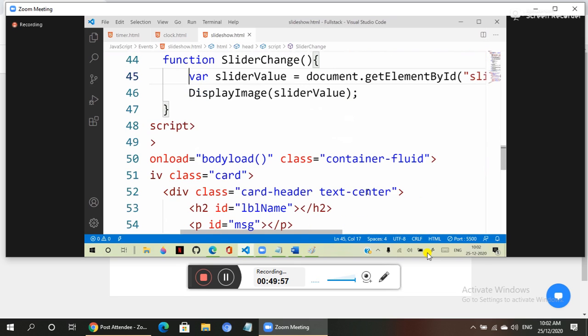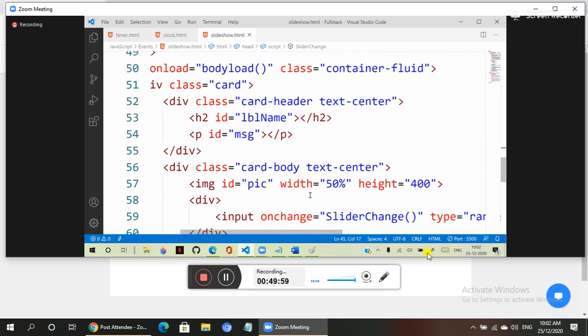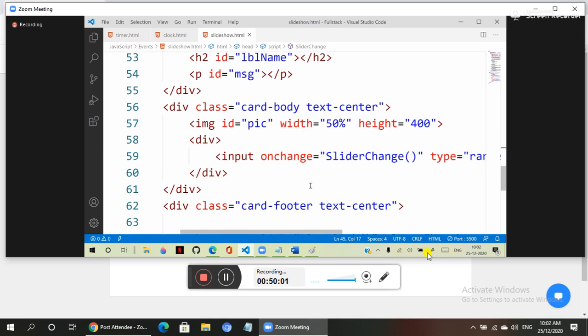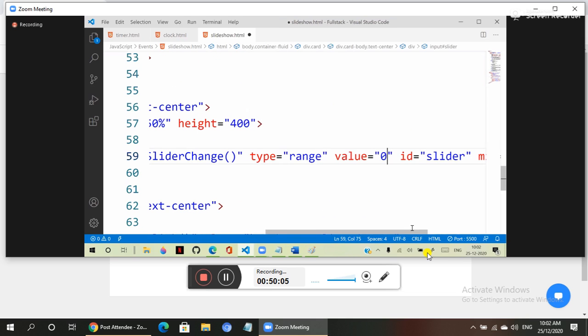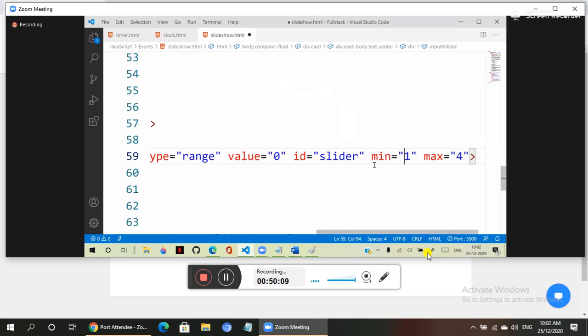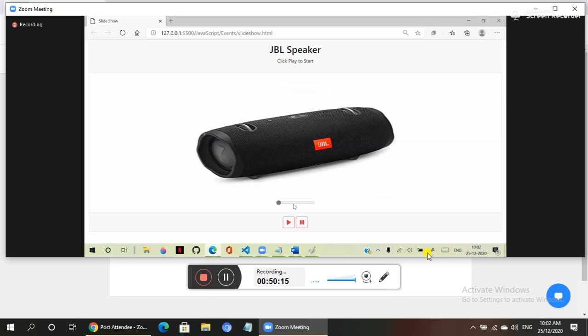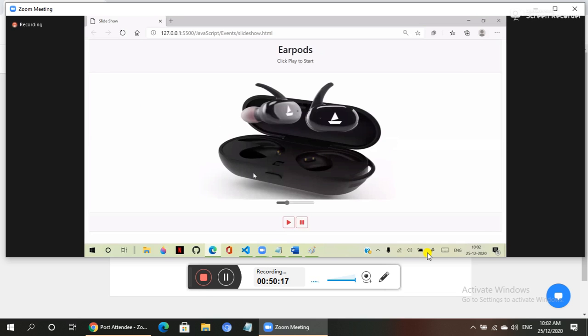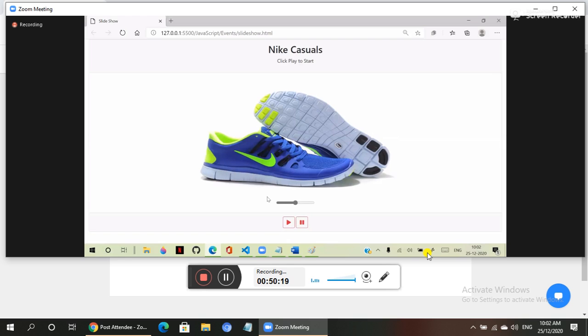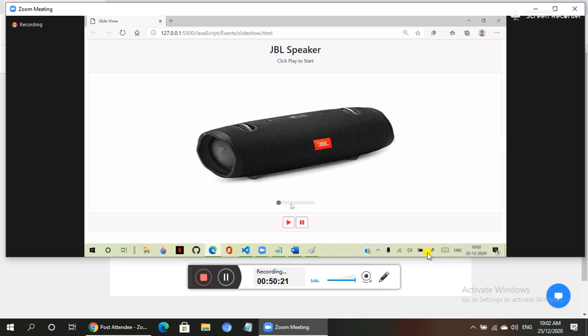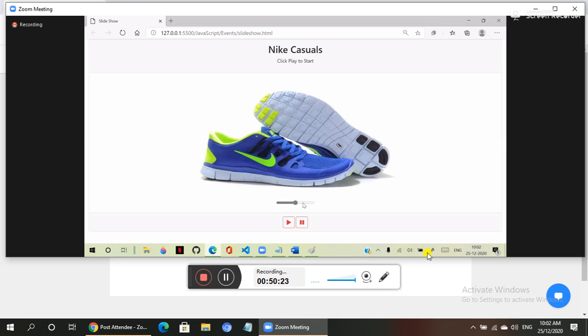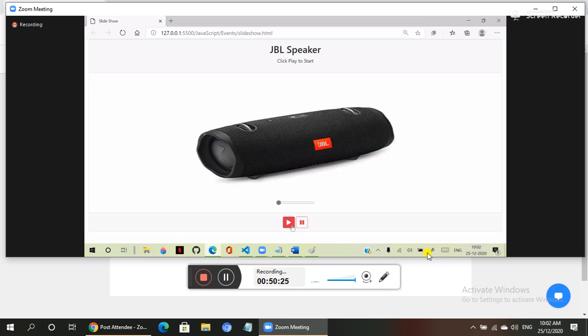Because here generally the value of the slider starts with 0, the minimum is 0. So the slider value starts with 0, and you can see now when I move this, it will get back and it will get into that image. So how many images are there, based on that, we can use this slider or we can use this slideshow.